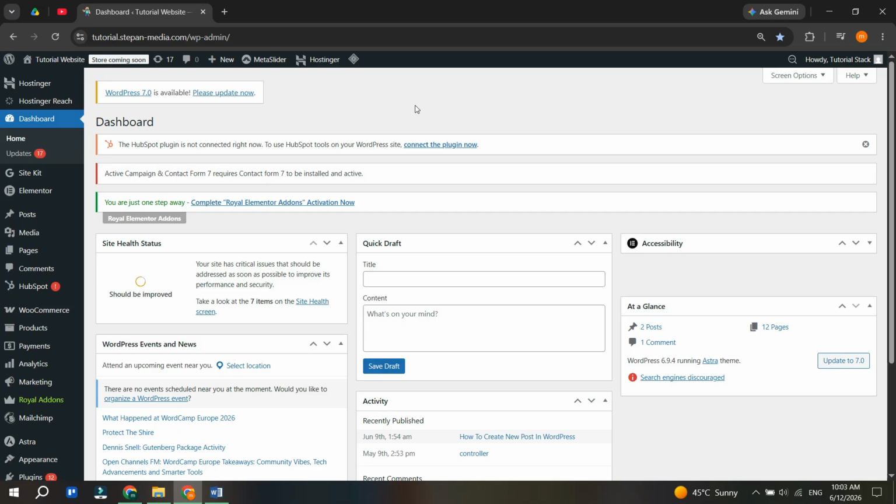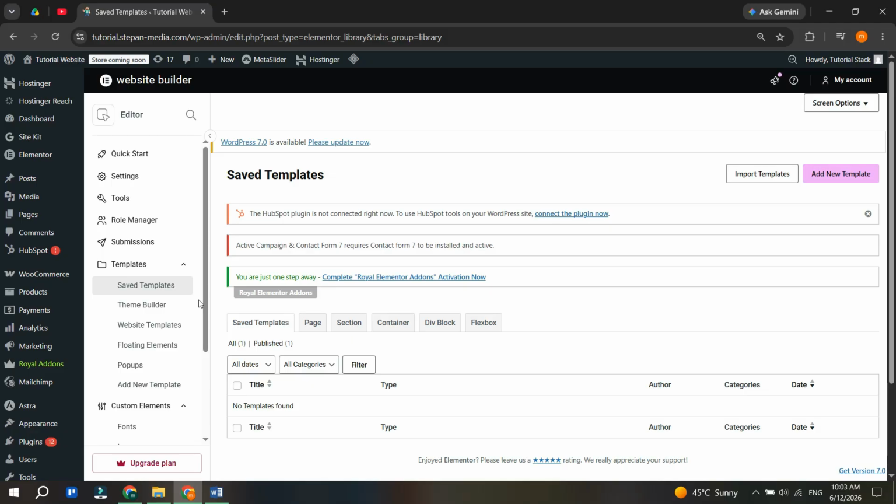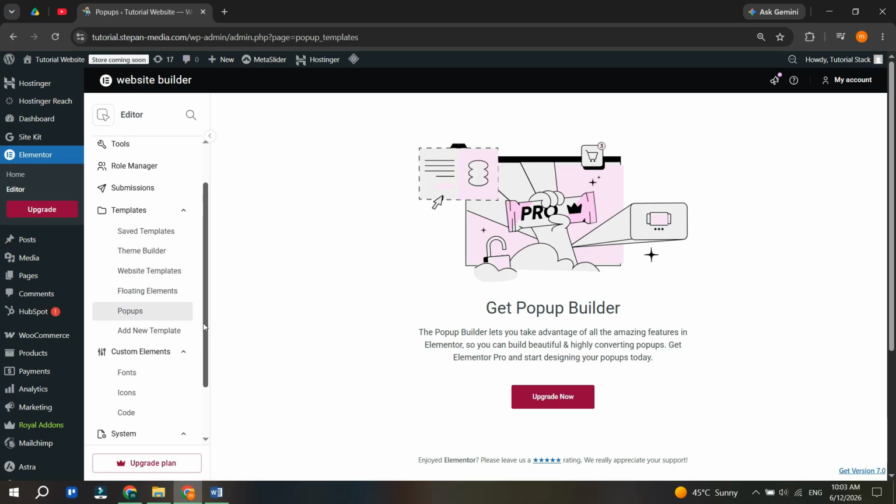First, log in to your WordPress dashboard. From the left-hand menu, go to Templates and click Pop-ups. Then click Add New Pop-up, enter a name for your pop-up, and click Create Template.